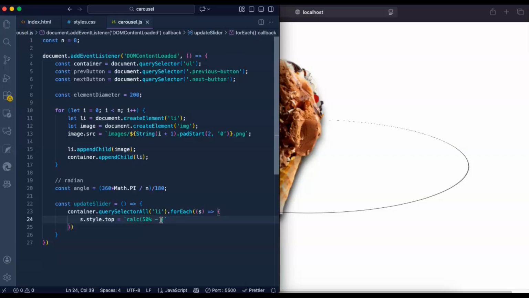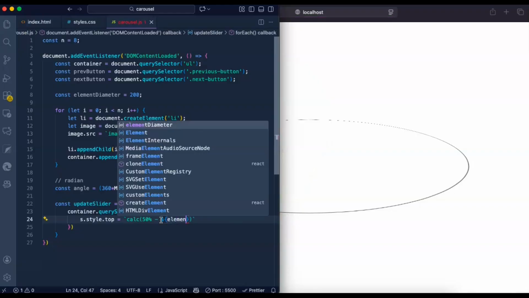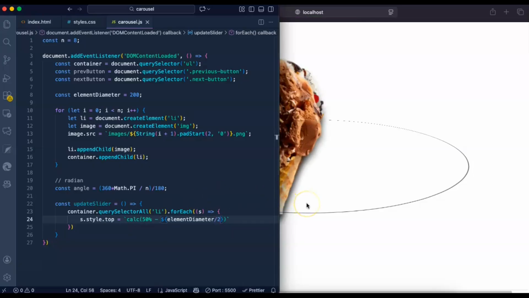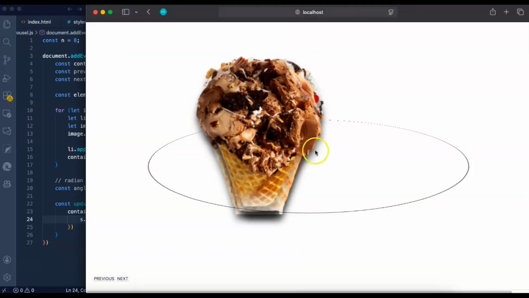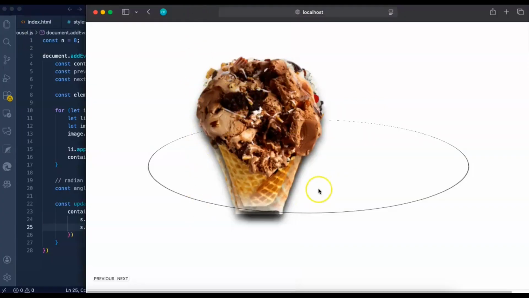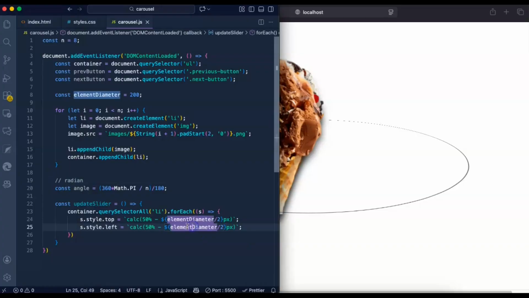We're going to use this $ sign and curly brackets so that we can select the element diameter, whatever value it is set to, and we want to divide it by 2 so that we can get the radius, or half of that element's width and height, and we can set it properly towards the center more accurately. And we're going to end with px, and we're going to do the same exact thing for the left value. The same principle applies for the left value. The left part of the element will be towards the center, but we want the center of the list item to be towards the center, so we need to get half of the list item horizontally, and half of the list item would be 100 pixels in our case. So we have to divide element diameter by 2.